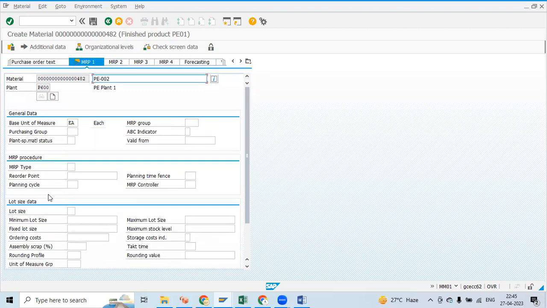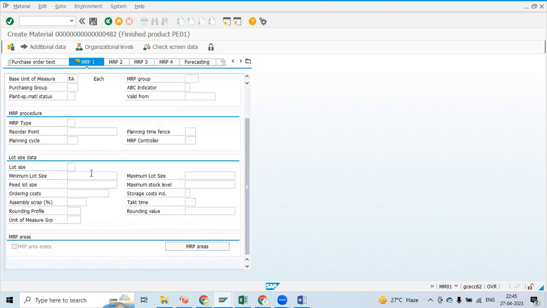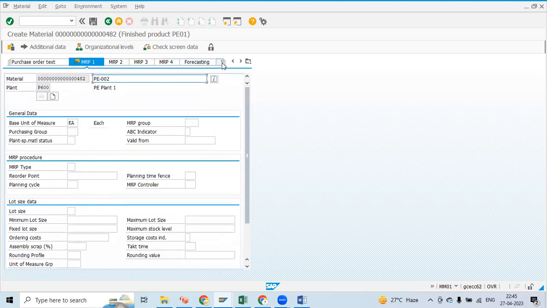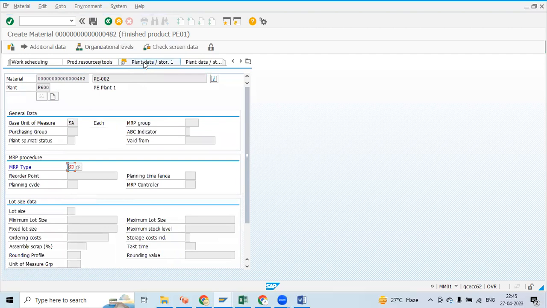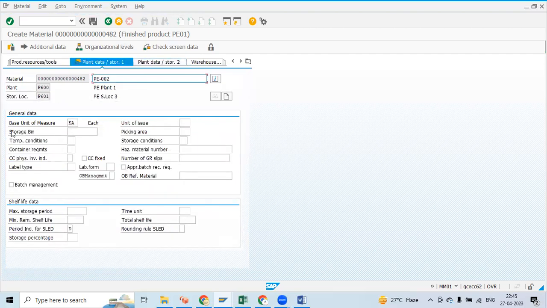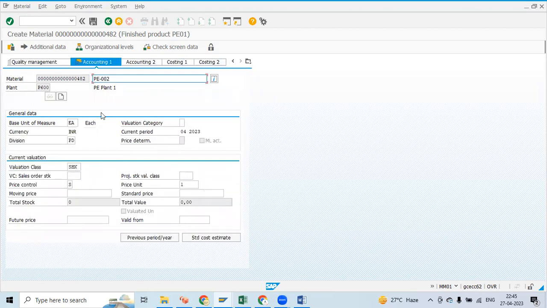Next, MRP 1. In this MRP 1, we are not maintaining anything now. Okay, MRP type. I will select no planning as the MRP type for now. Later, I'll show you what values we have to maintain for MRP. MRP stands for material requirement planning. I'll explain that MRP concept first, and then we'll create a material with MRP later.